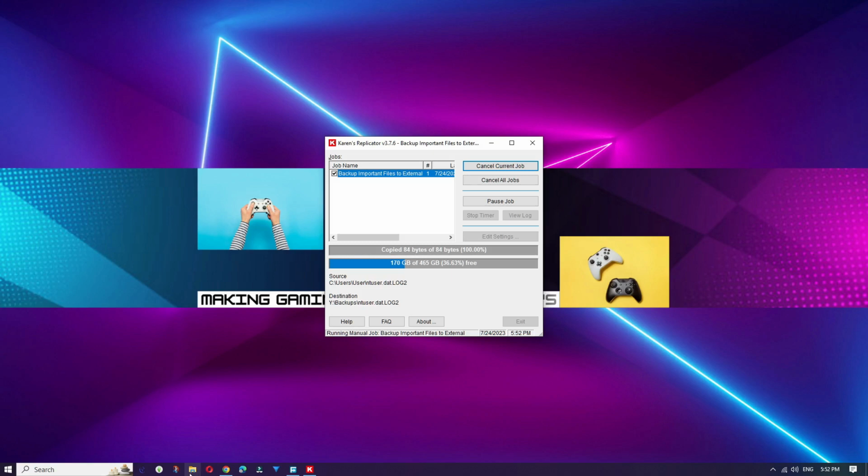Now, whenever you make changes to your Sims 4 files or any of the other folders, the Replicator will automatically keep everything in sync on your backup destination.